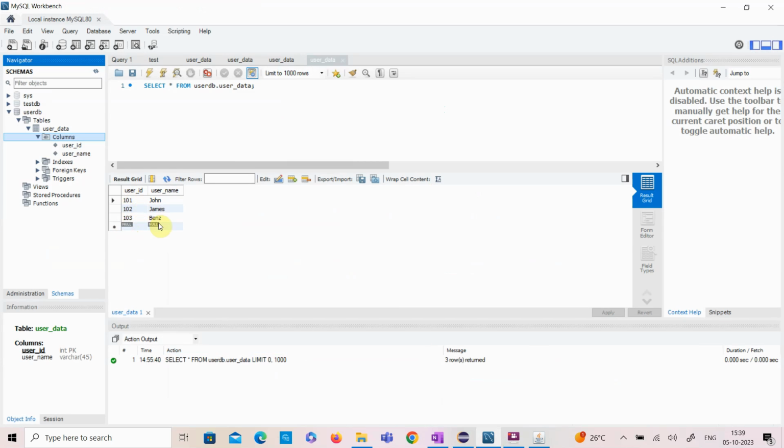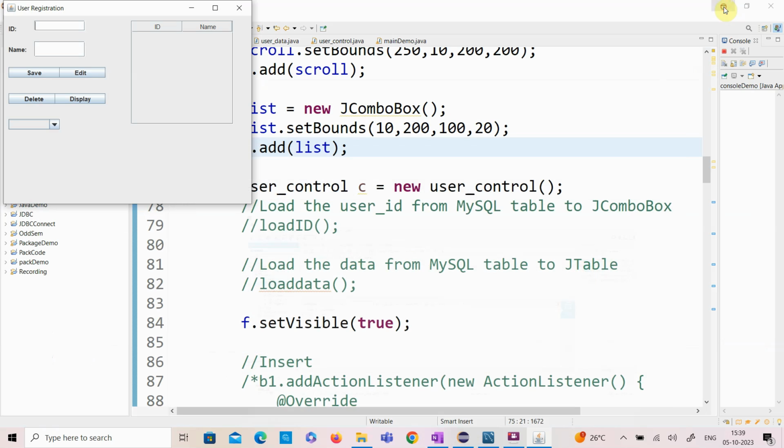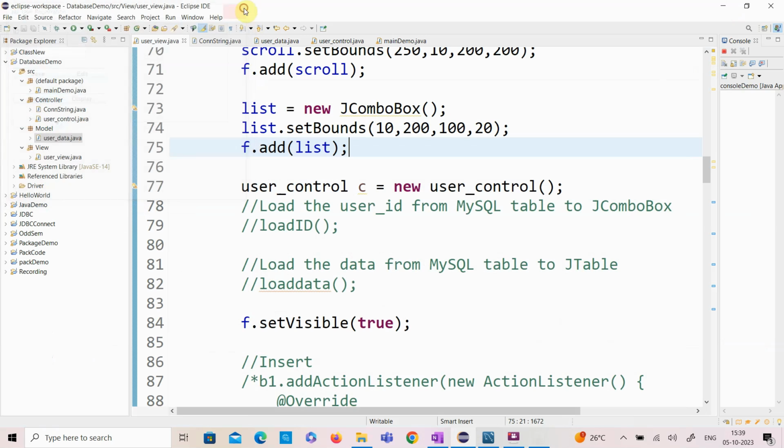Already I have 3 rows inside the table. So when my application is loaded the first time, the 3 pieces of information should be loaded here, and the 3 ID numbers need to be loaded here. To do that, I first need to write the functionality for accessing that. For that, I have a function called loadID, because I need to load all the ID information from the database available in the MySQL server.